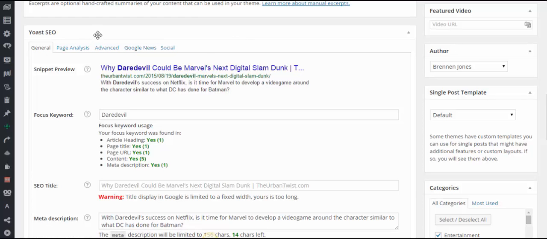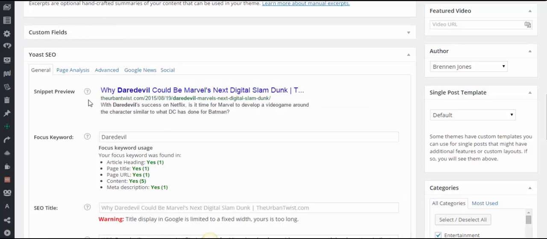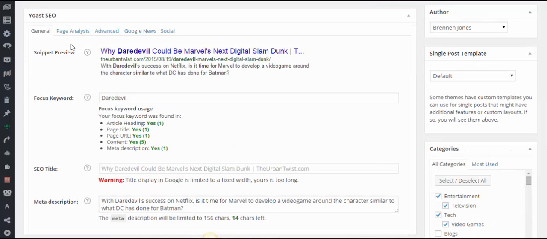With the Yoast plugin, you see that it gives you a snippet preview, which is basically how your article will look in the search engines. We've all seen listings like this before when going on Google or Yahoo, and this is how it'll appear to the search engines.